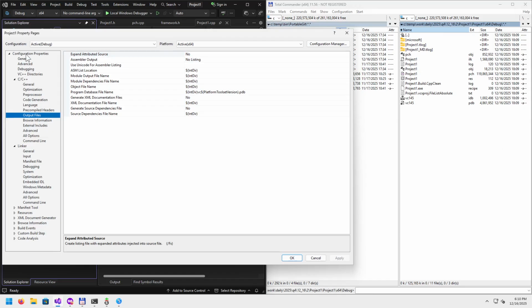So Configuration Properties, C/C++, Output Files. So the PDB file is in the intermediate directory, VC platform toolset version PDB. Wow.